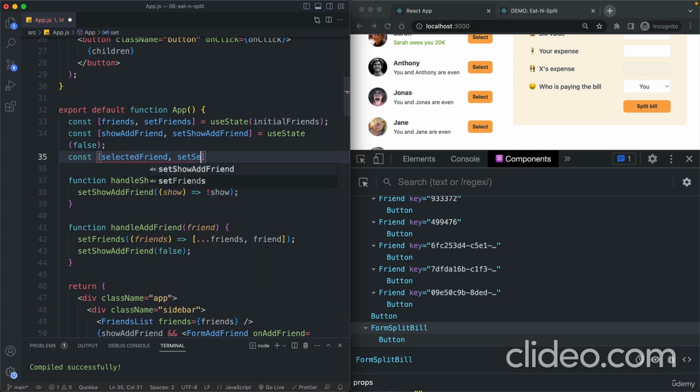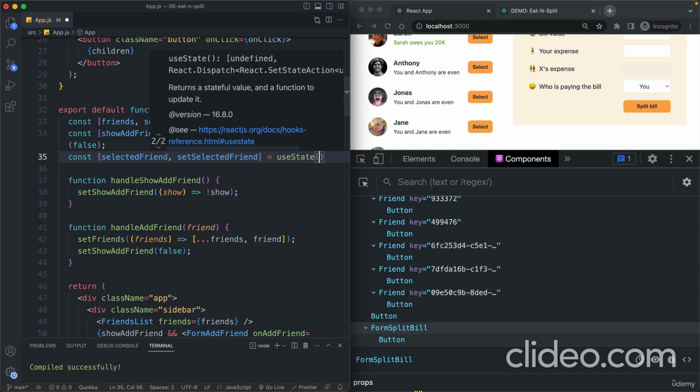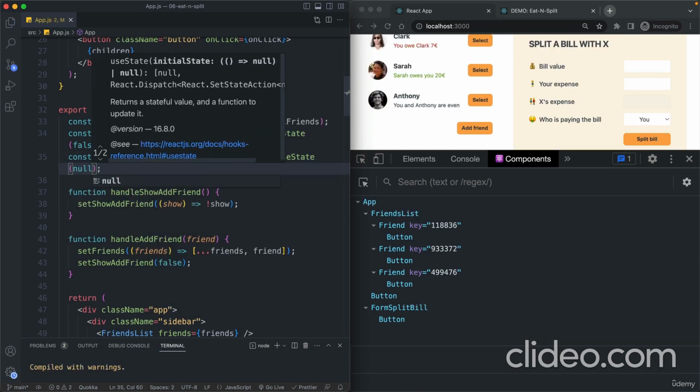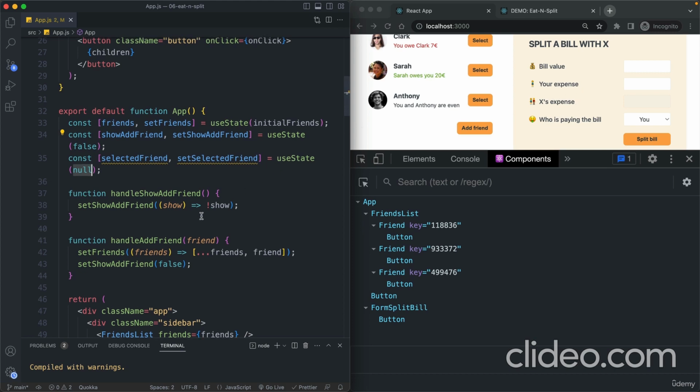And then set selected friend. And here by default, we will have null. So basically no object at all, which means that no friend is selected. And now let's start using this new piece of state here, because when there's no friend selected, which is currently the case, since this is null, then we don't even want this form here to show up, right?